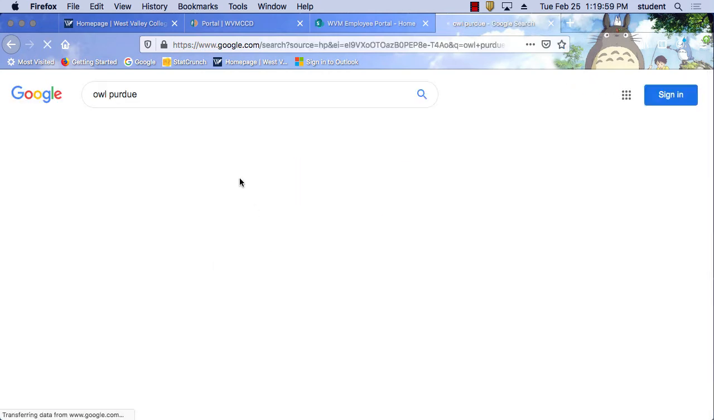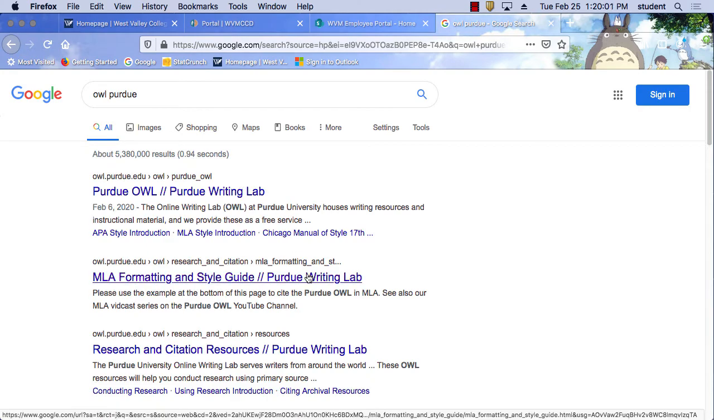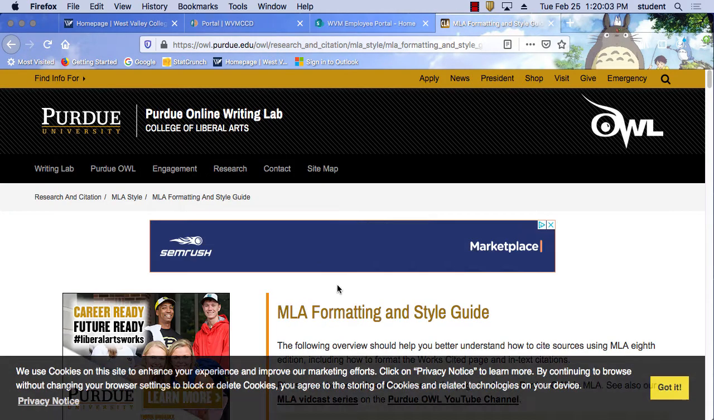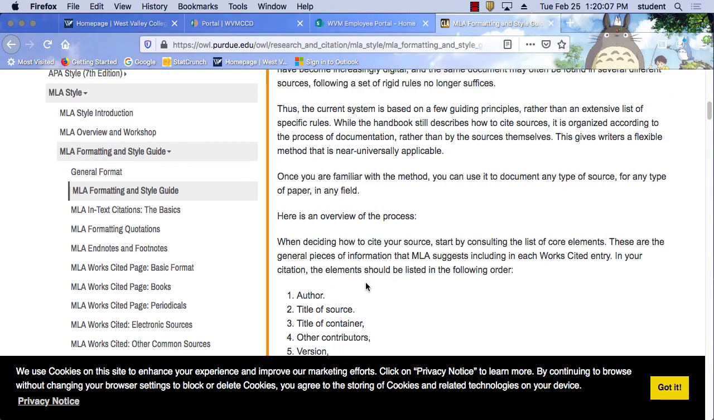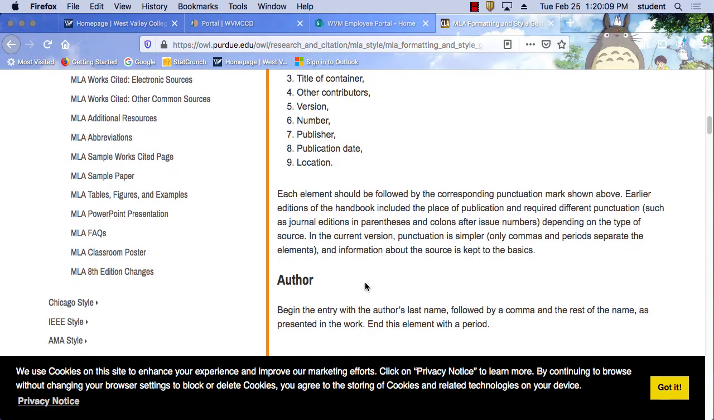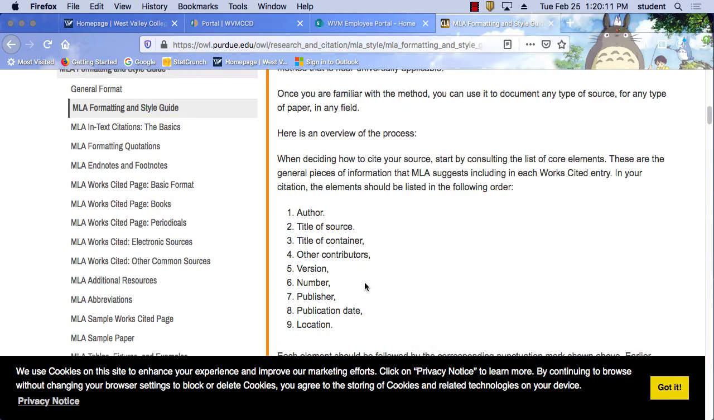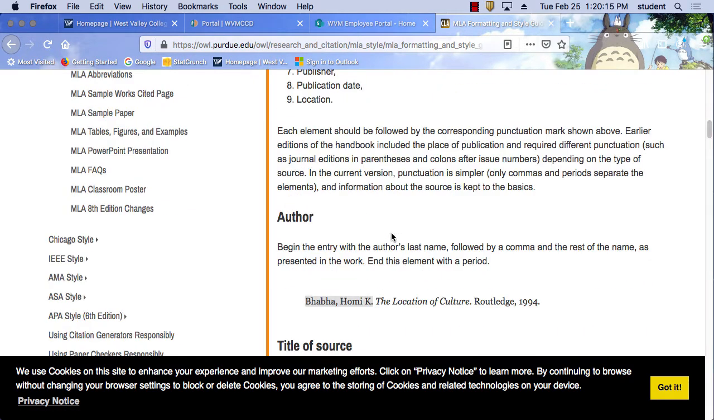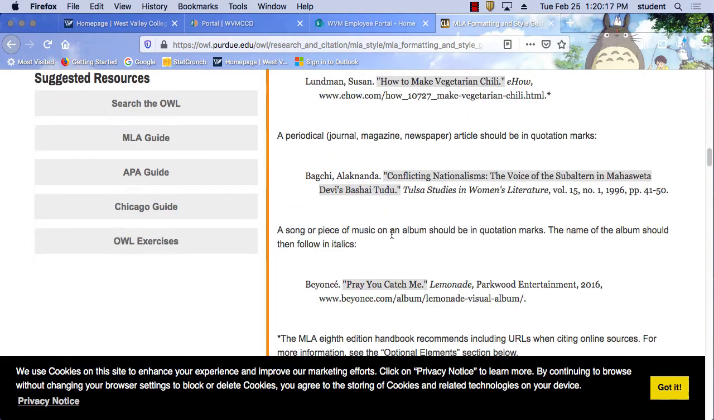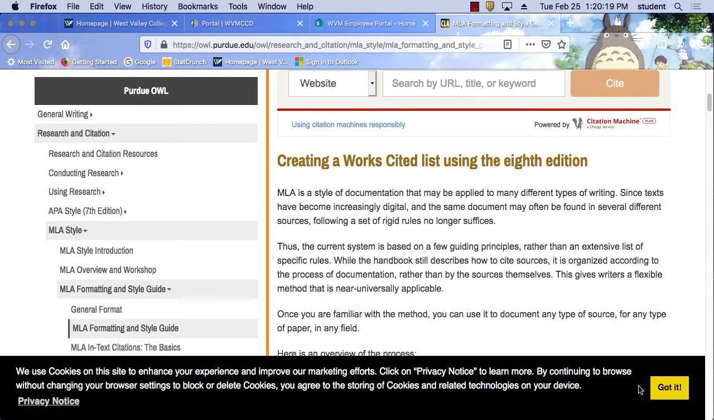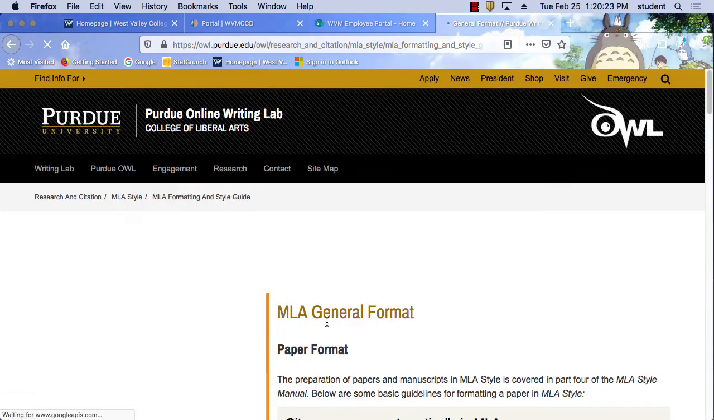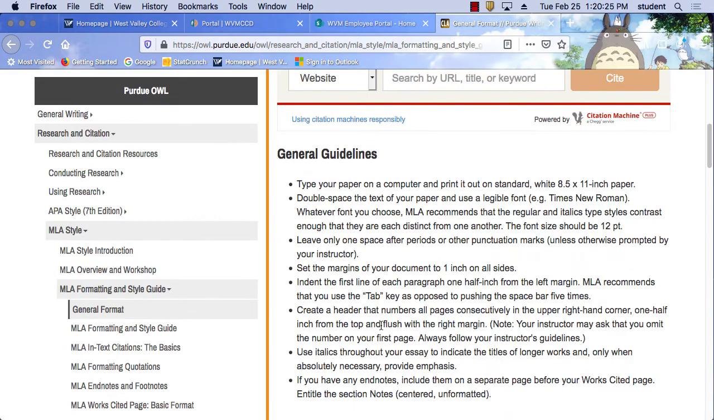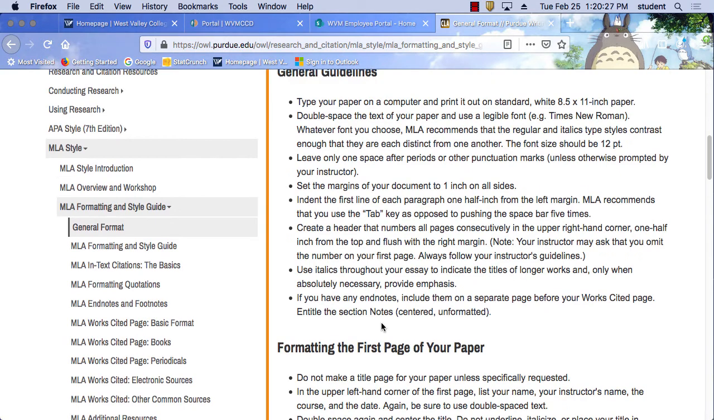OWL, Purdue. Here it is. Let's read. Where am I at? Oh, there's the style guide. General format. There we go. Let's read it right there.